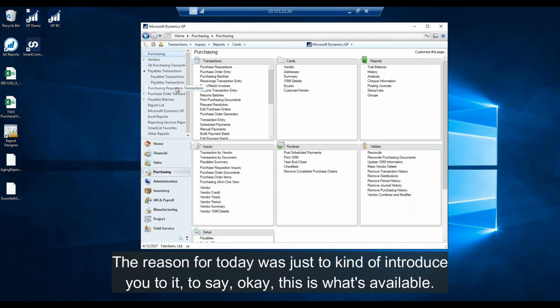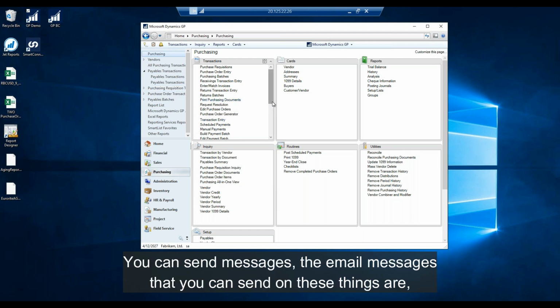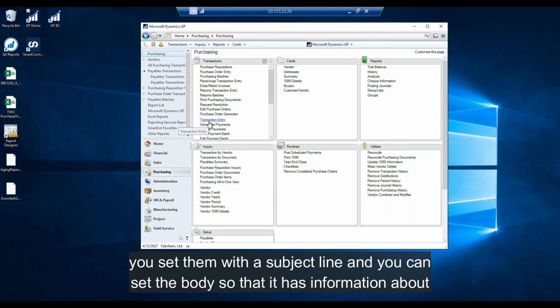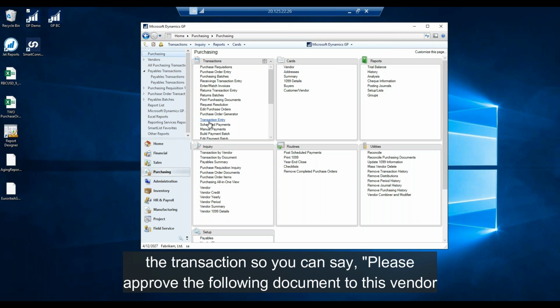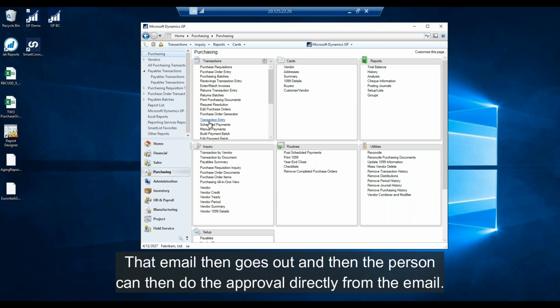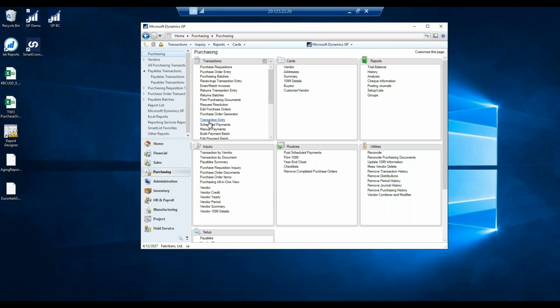The reason for today was just to kind of introduce you to it, to say, okay, this is what's available. You can send messages. The email messages that you can send on these things, you set them with the subject line, and you can set the body so that it has information about the transaction. So you can say, please approve the following document to this vendor for this amount, and then attach the document according to the email. That email then goes out, and then the person can then do the approval directly from the email.